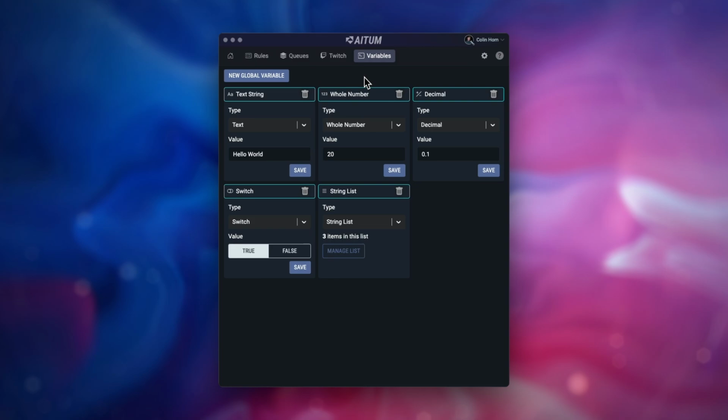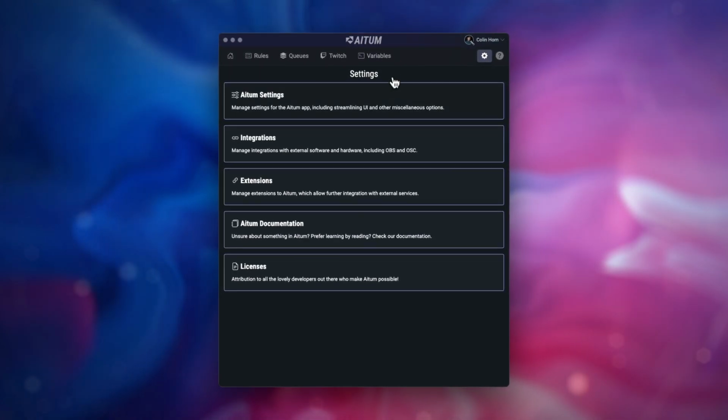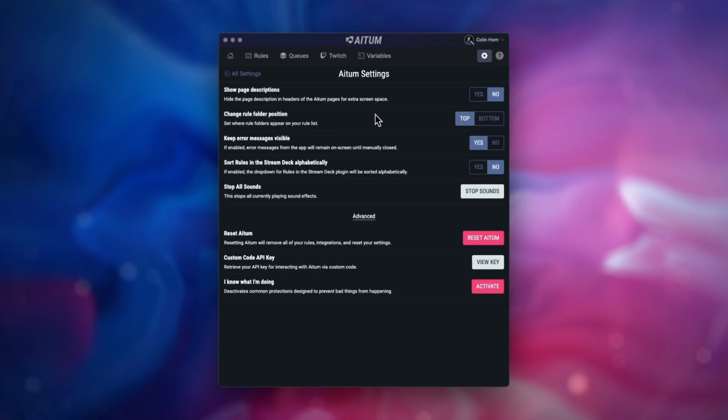The final section we're going to take a look at in this video is the settings section. The first option is Aitum settings. This is where you can customize the look of the Aitum app in terms of hiding text and ordering rule folder position, and the sorting within the Stream Deck plugin. You can also reset the Aitum app back to its default state and access your custom code API in here too.